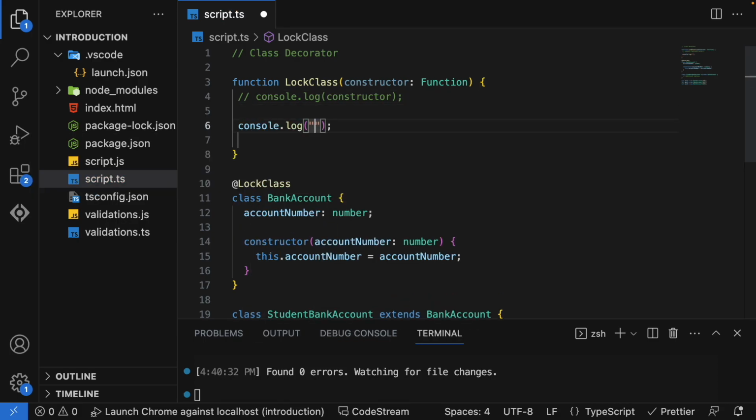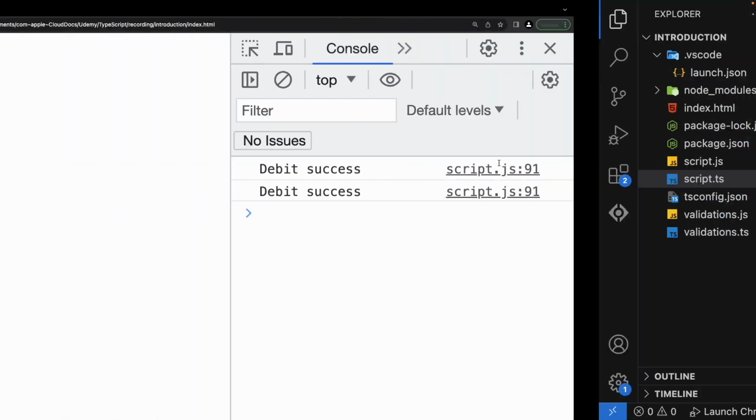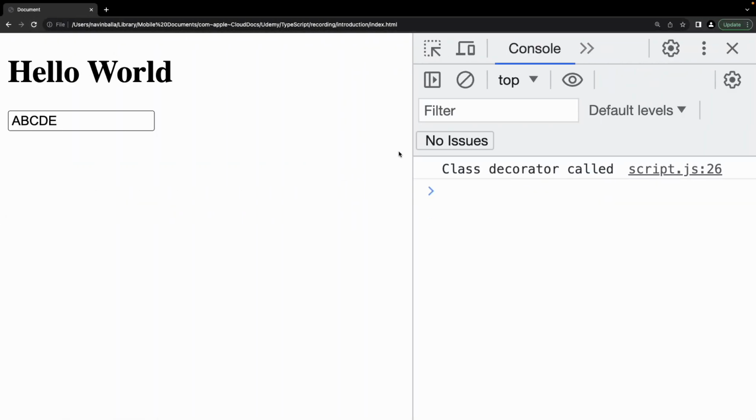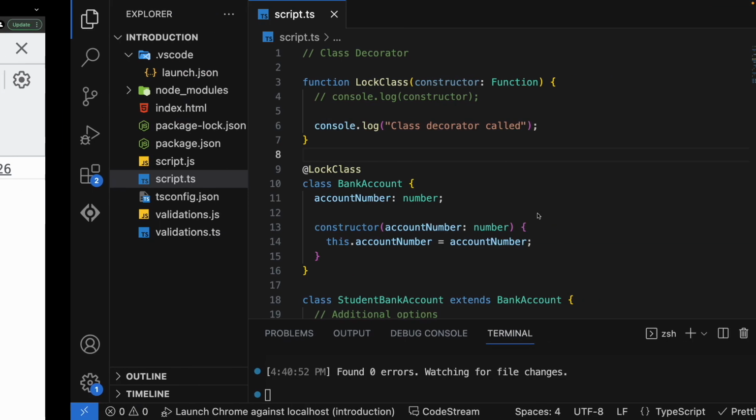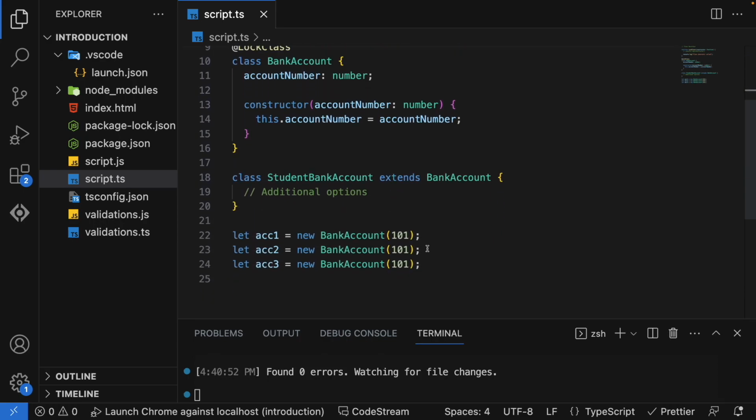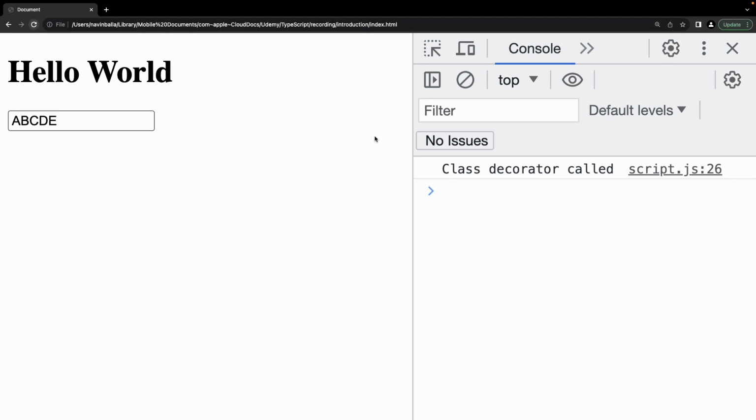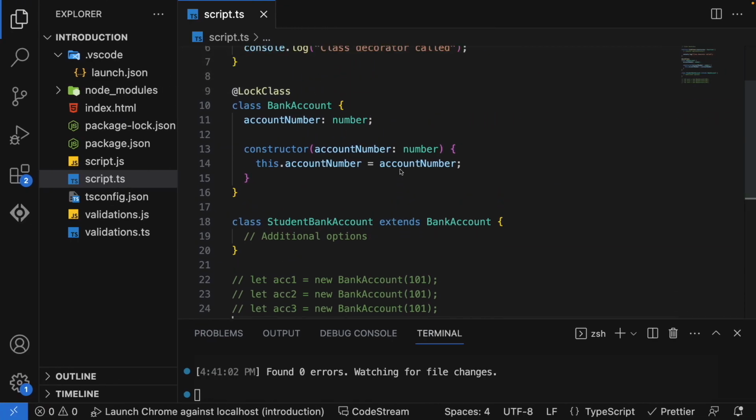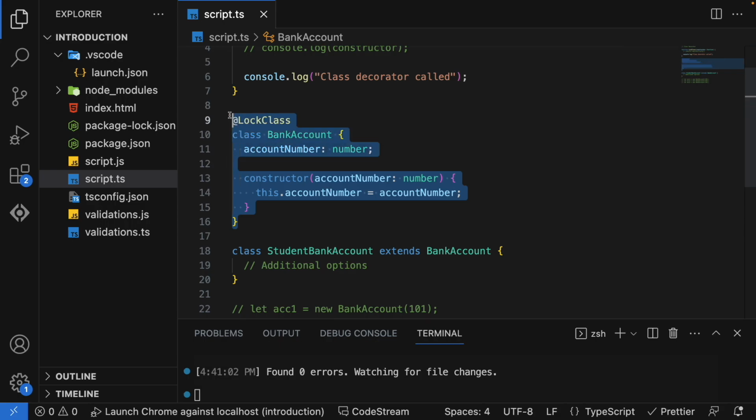And here, instead of this particular constructor, to make things much simpler, I'll log "class decorator called". I just want to confirm whether this is getting called or not. Yes, it is getting called here. That's super perfect. And even if I comment out all these objects here, it will still get executed because, as we discussed, this is a class level thing. This is improving the functionality of the class. There is nothing from the object perspective here.